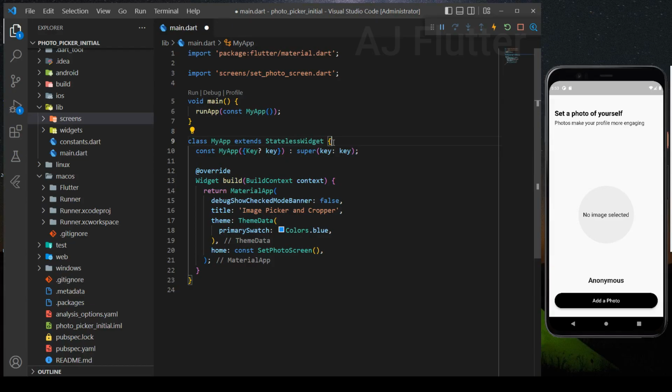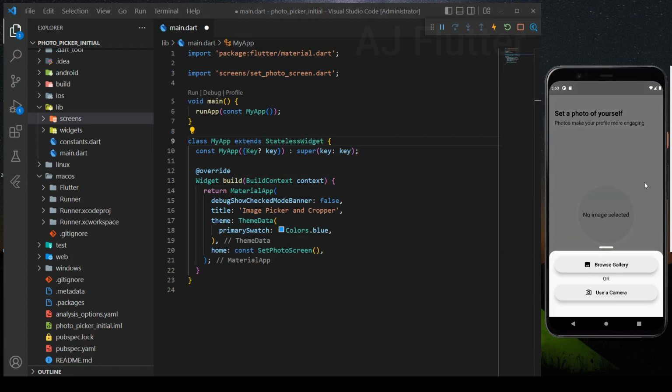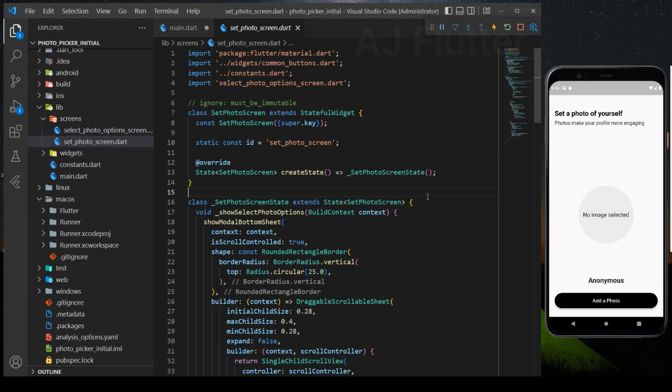So, this is our initial project. Initial and final source code links are in the description. To add an image, we tap here in the circle area or the button. Let's start implementing the image picker.